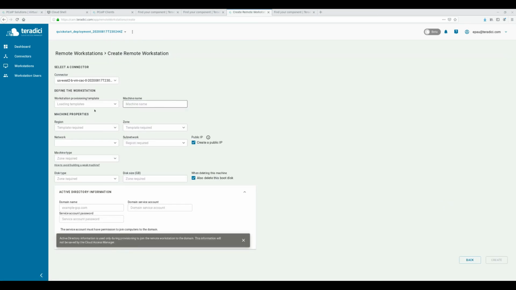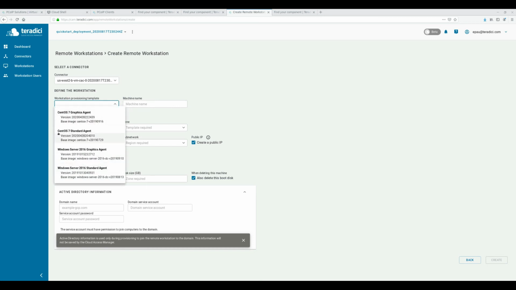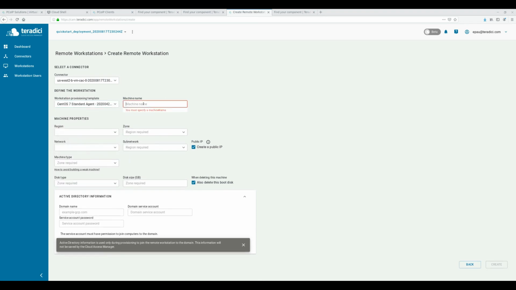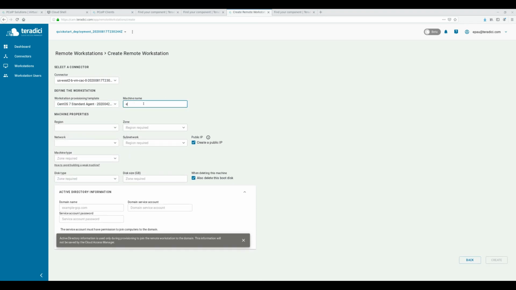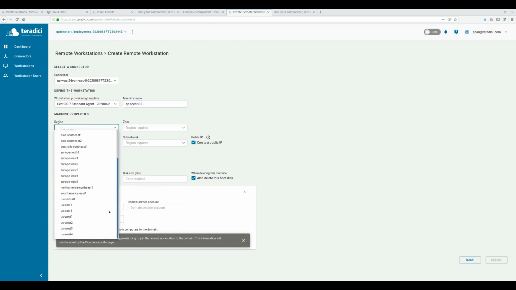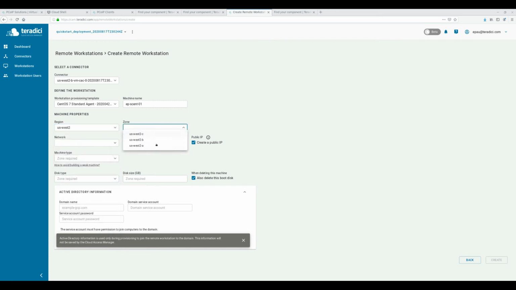We can create a new remote workstation by selecting the proper template. We'll need to give it a machine name, and we'll also need to select the region that we've made our deployment in. So we'll go ahead and select something like CentOS Standard Agent, and we'll call this standard-centos-01, and we'll need to select the region that we've made our deployment in, which is US West 2-B by default for the Quickstart. And the network will be the network that we've created, which is vpc-cas, and the subnetwork will be subnet-ws.